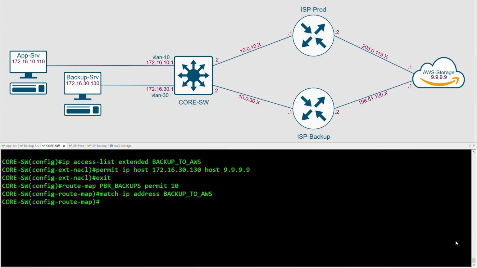We have told the route map to look at the traffic that we have specified in the access list, which is the source IP address of the backup server and the destination IP address of the AWS storage. The last step here is to set the next hop to the backup router. The command for this, set ip next-hop 10.0.30.1, which is the LAN facing interface of the backup router.